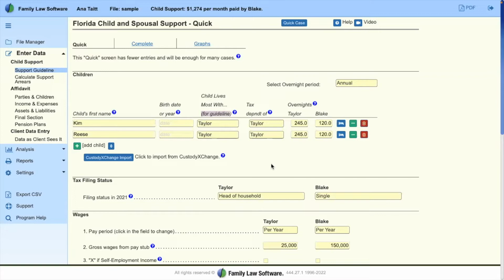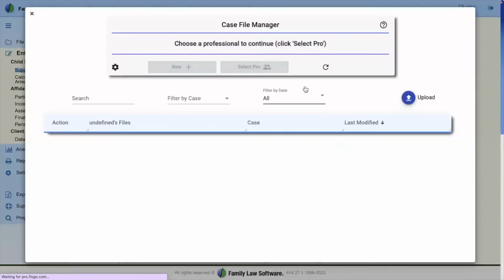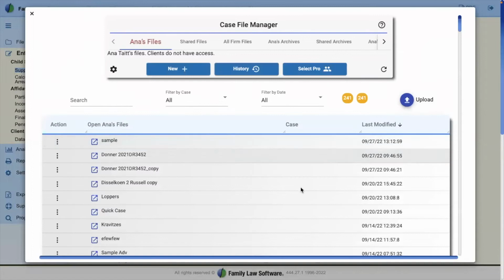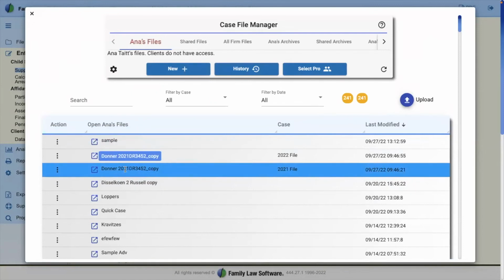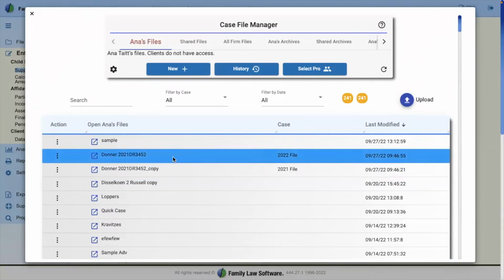And so if you find that you are calculating retroactive support and it's just more complicated than that, what you're able to do in family law software is you can duplicate the file. So what I'm going to do now is I'm going into File Manager. And I'm going to show you here, these two files. So you can see that I have the Donner file, and the case began in 2021. So I labeled it 2021. And what I've done is I've duplicated that file.